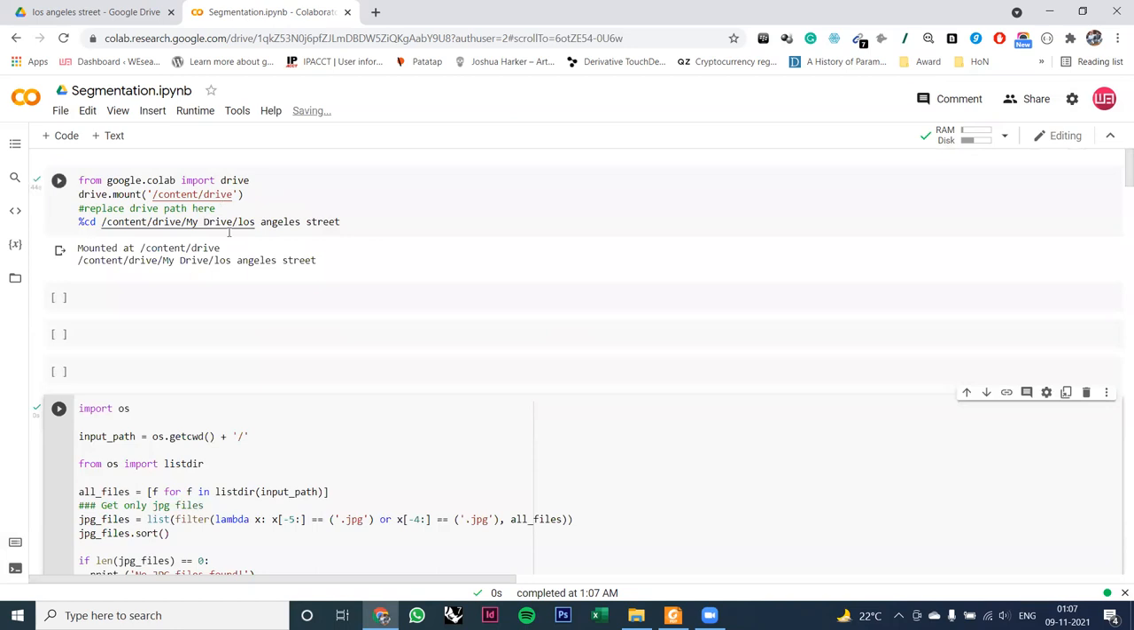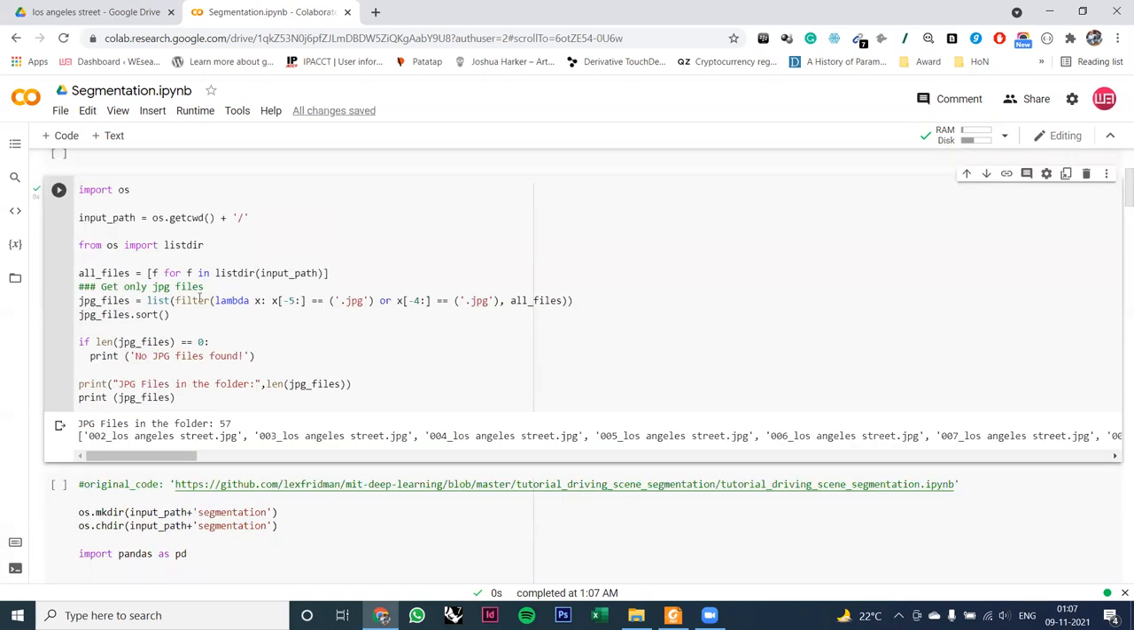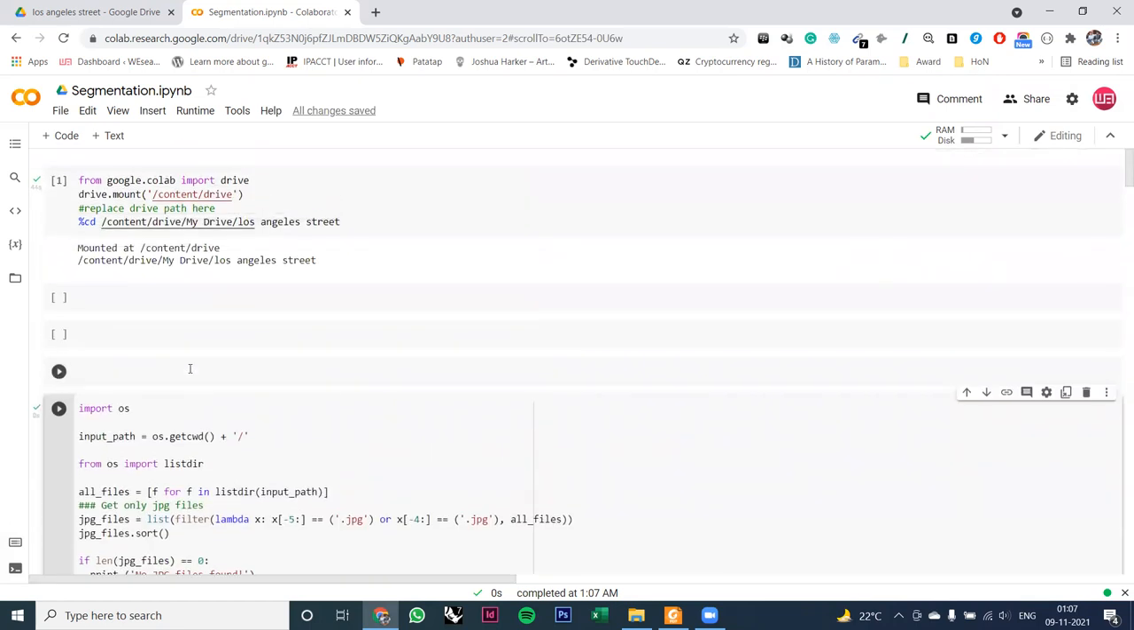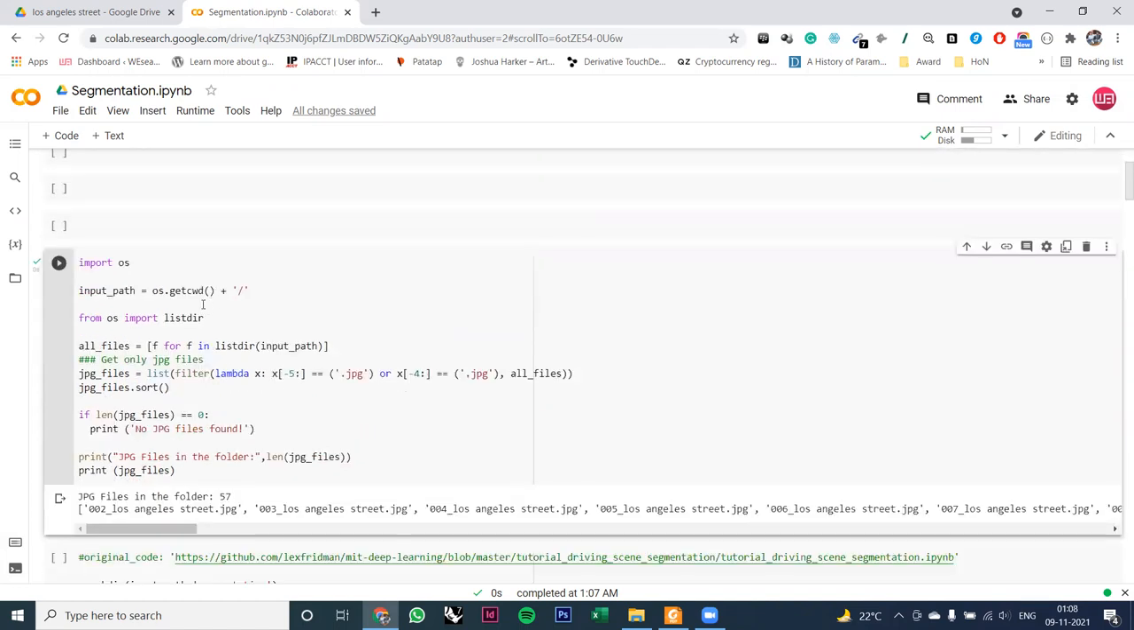No matter which folder you're connecting, the second piece of the code doesn't require any input, nor does the third piece of code. So basically in this Colab file, the only tinkering or editing that you need to make is the fourth line in the first piece of the code, which quite literally connects it to that particular folder.